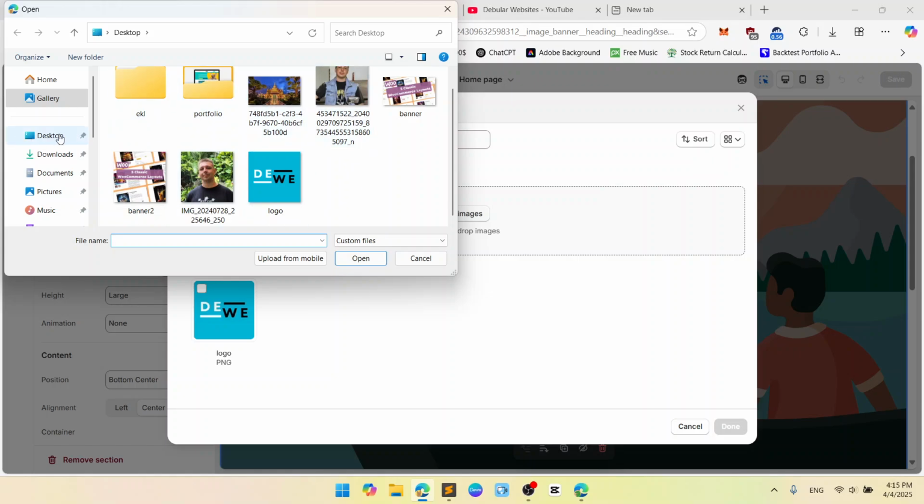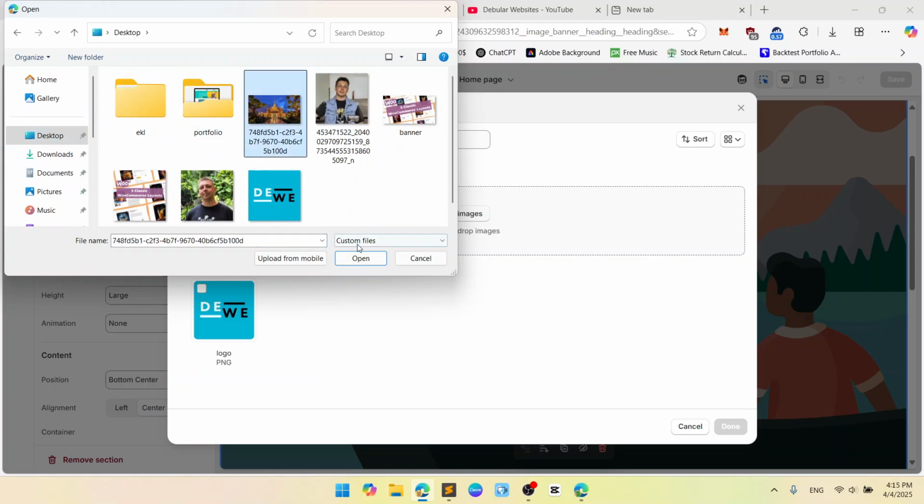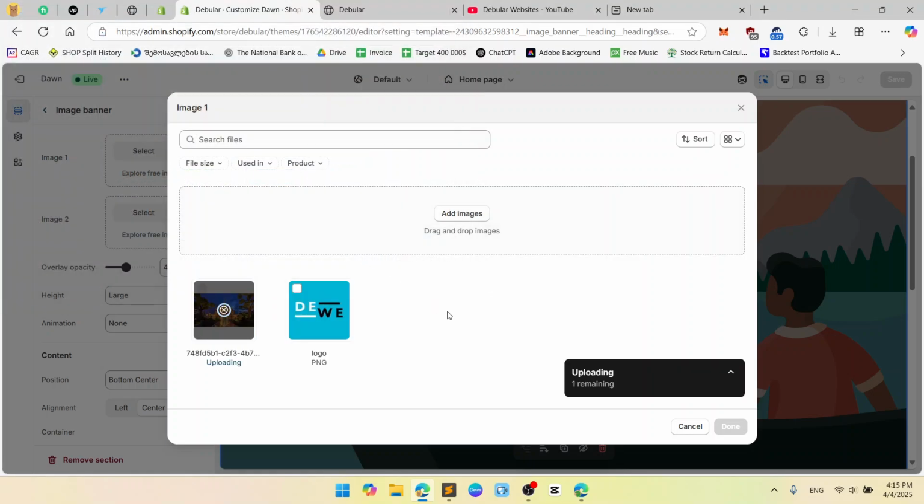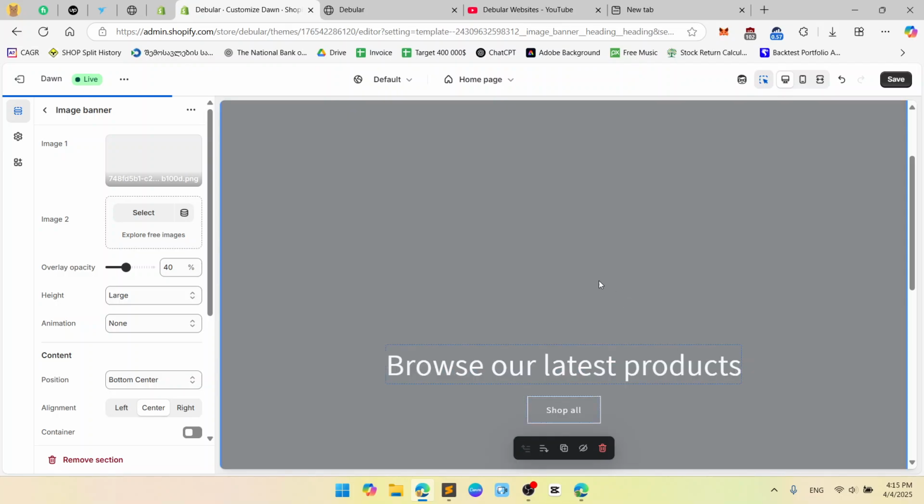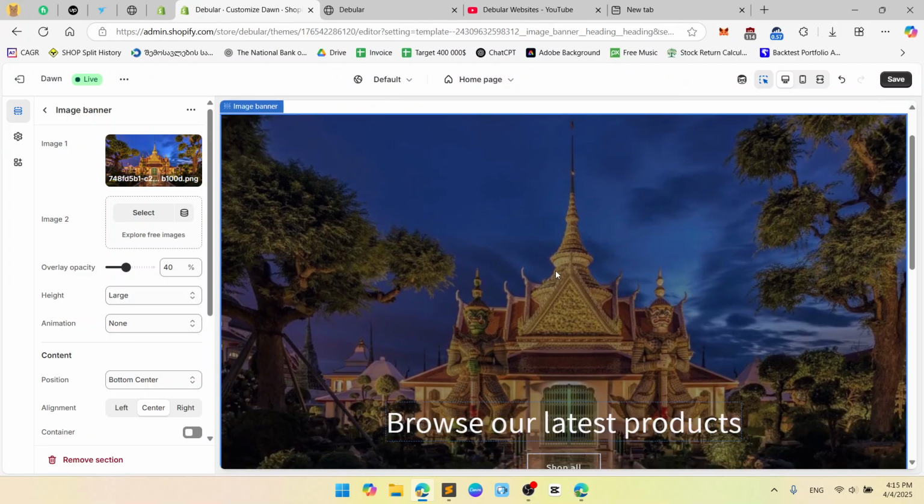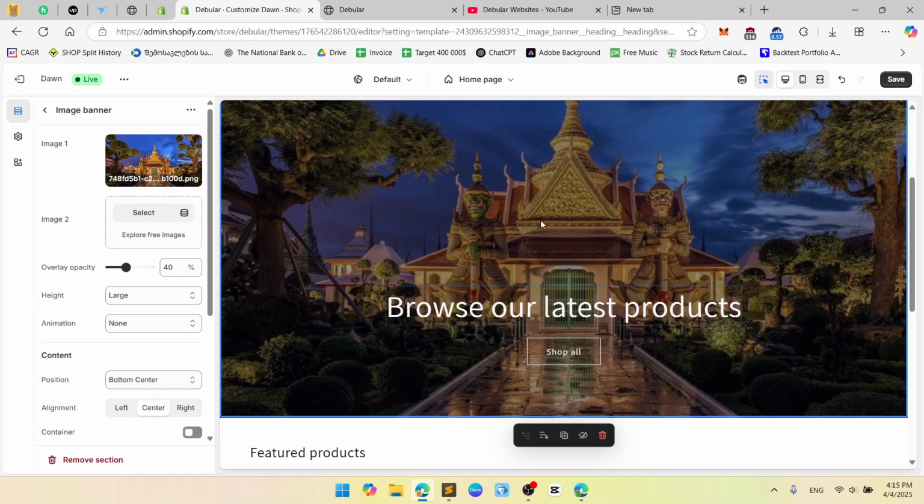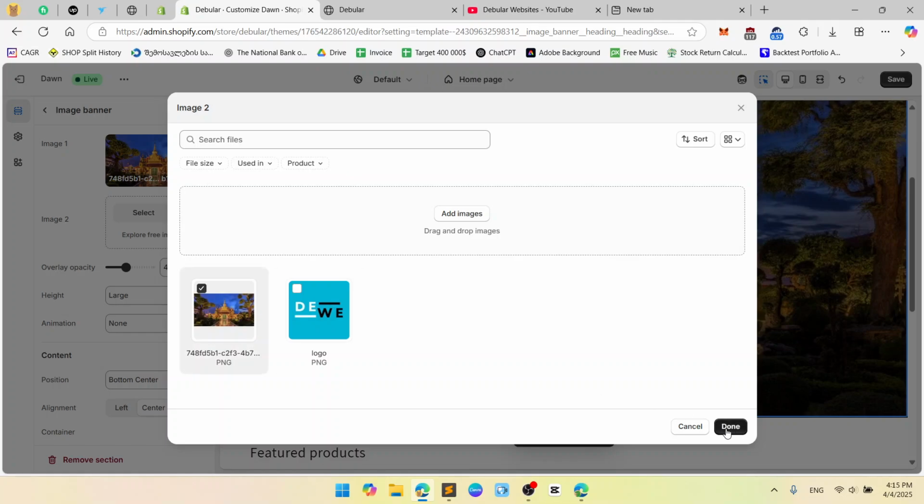Okay, I don't have any image. Okay, let's use this one. It's just a random image. I don't create a real store, but you can use some nice image of your own. Okay, here is the store, the image, and also you can select image 2.